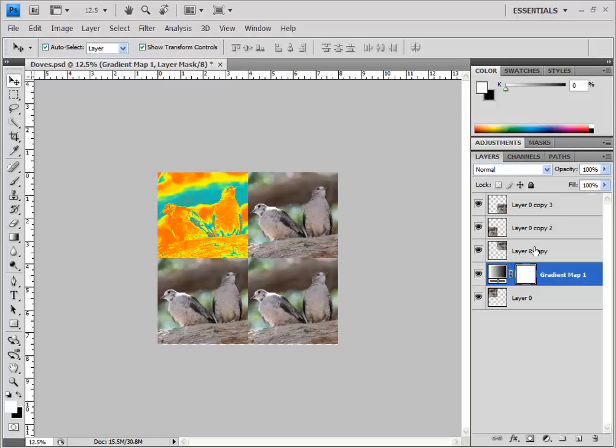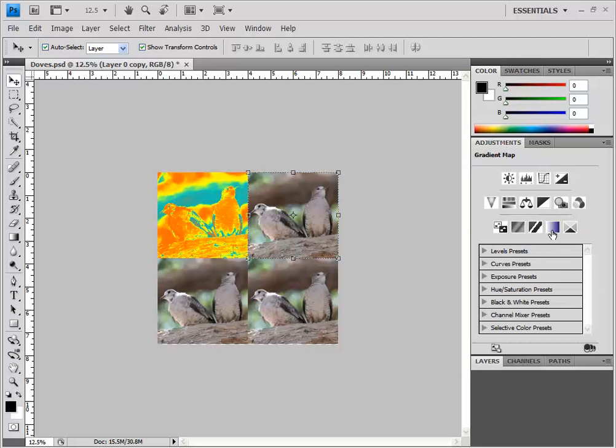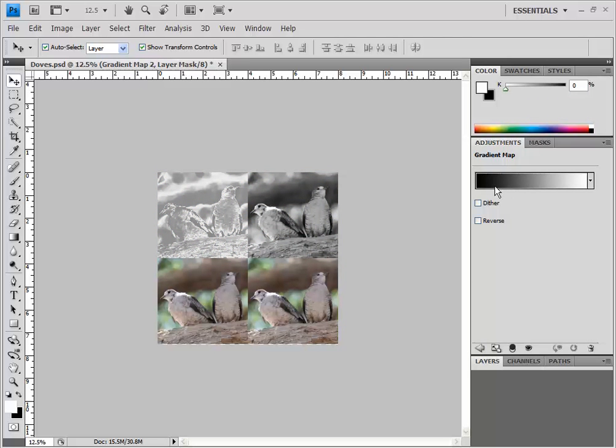So now I'm going to click the next layer up from the bottom, and I'm going to go back to adjustments. I'm going to go back to gradient map, and again it went to the default black and white. Look what happened to my first picture. It changed it, and I don't like the way that looks. So I'm going to go ahead and adjust this second dove portrait, and then we'll fix that first one so we can get the original colors back.